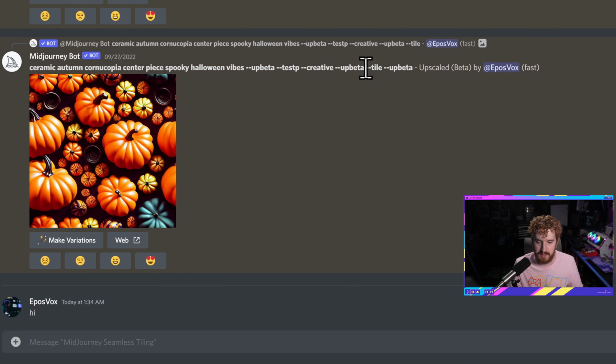This is for people who already know how to use it. So you need to have a general understanding of creating a prompt, and then I'm going to show you what you need to do, because they have added parameters or arguments that allow you to turn things into seamless patterns. And specifically, we're looking at here, --tile is the one to go with.